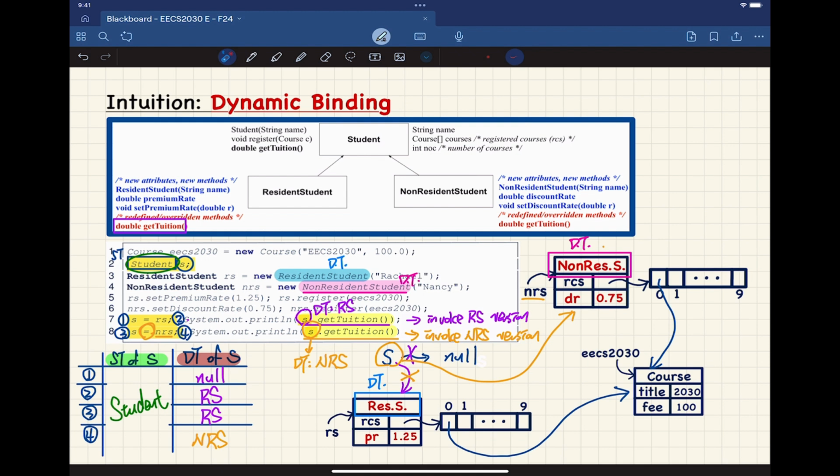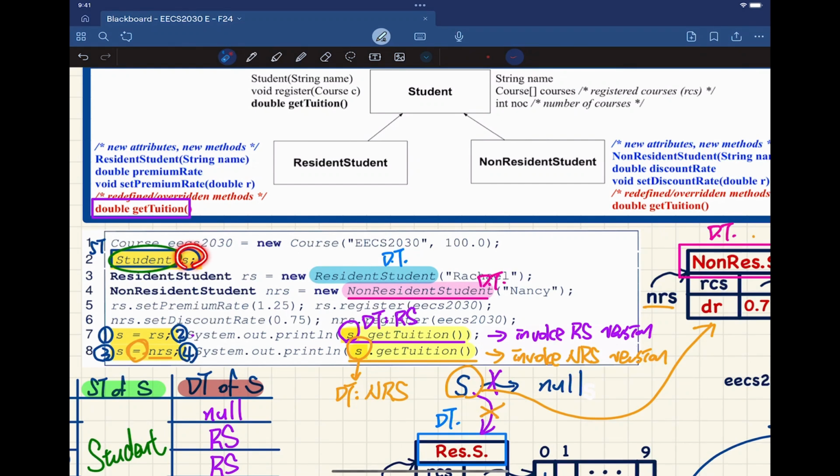Okay, let me say it again. This might be where the confusion comes from. So here you see S was declared to be students. So you might be tempted to think, whenever I call s.getTuition, of course I should go to the student version. Not the case. Dynamic binding tells you that whenever you have a method call, the version of the method being called does not depend on the static type. Static type is only for compilation. Once you pass the compilation, everything else is about the runtime. When you want to trace the runtime behavior, you have to look at the dynamic type.